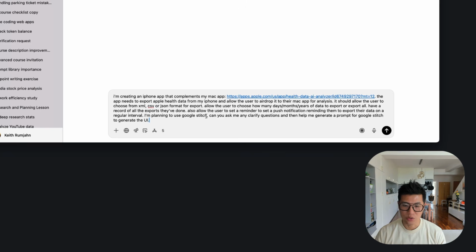The last part is key. I'm planning to use Google Stitch. Can you ask me any clarifying questions and then help me generate a prompt for Google Stitch to generate the UI? So I'm asking the AI to help me generate the prompt to use in Google Stitch.